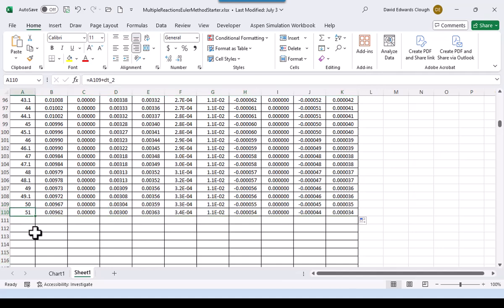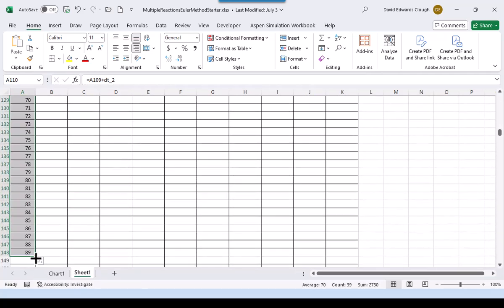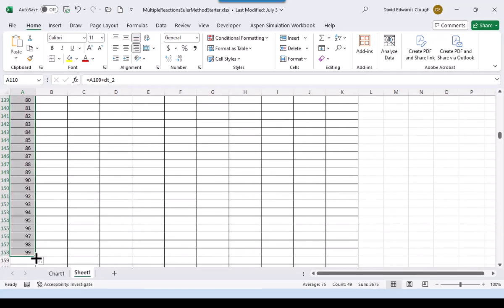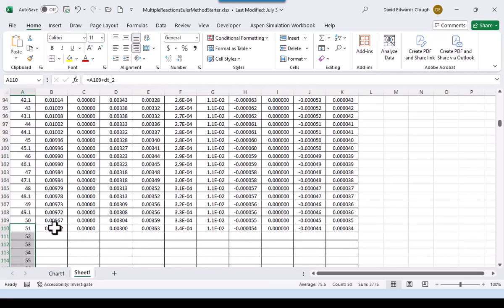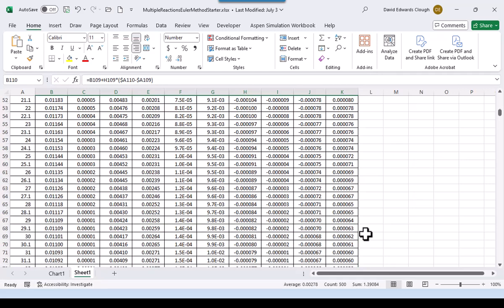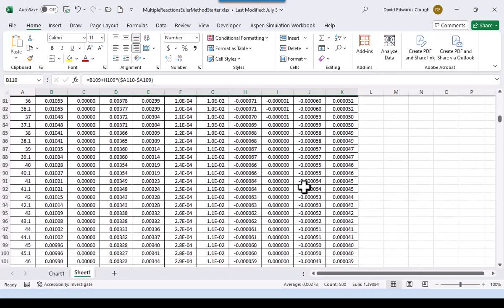And then I can have this, and I want to go 50 to 100. How far did I get? Let's go up to 100 here. Okay. And let me get this and double click the fill handle. This takes the solution down to 100. And then we want to go with dt3 from 100 to 300. So let's go down and set that up.